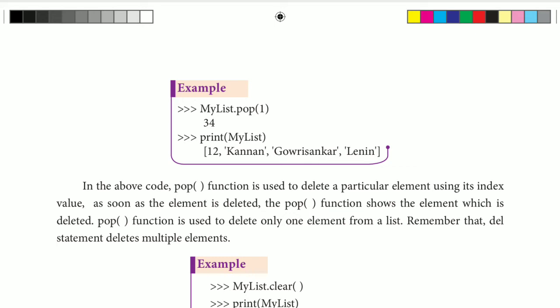Okay, so you can see that I have already said that the pop function can be used to delete multiple elements, but it cannot. The pop function is used to delete only one single element. But the del keyword can entirely remove the list, or it can remove multiple elements, or it can even delete a single element. But pop will remove only one element, and that too you have to know the index value of it.